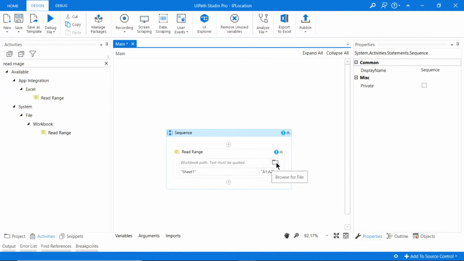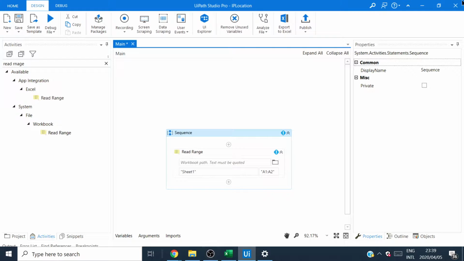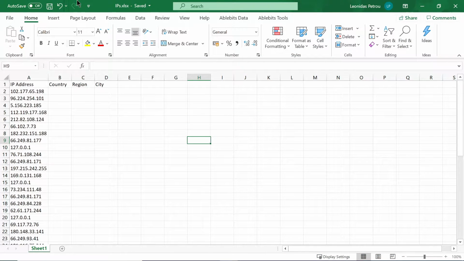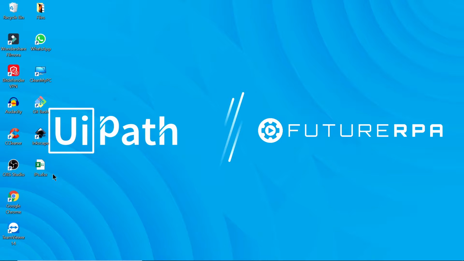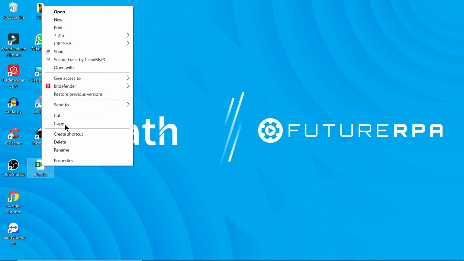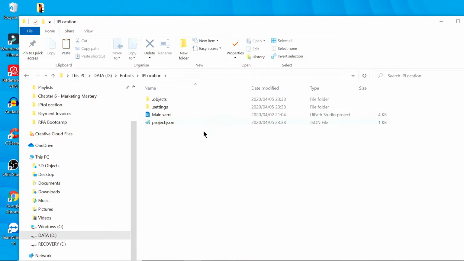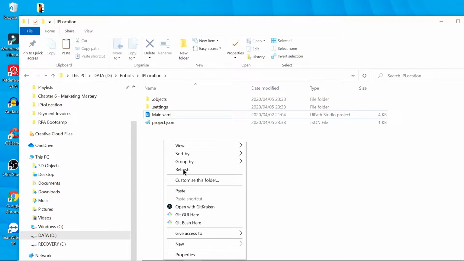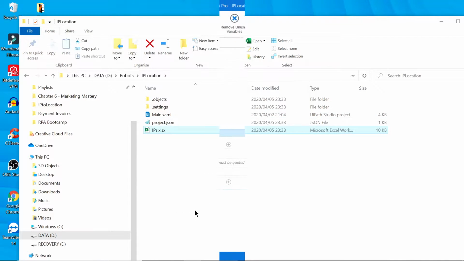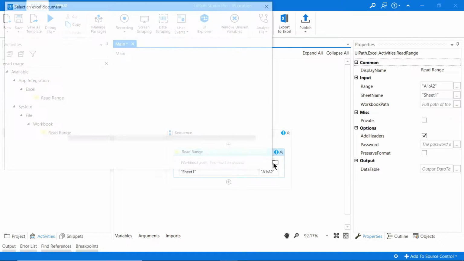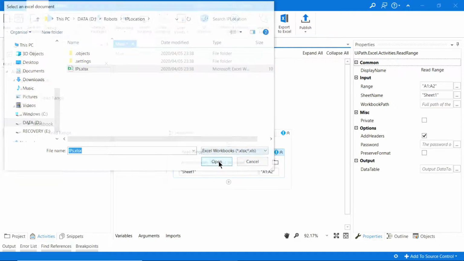Then for the workbook path, I'm going to click here. Since we've just created this, I'm going to copy and paste this Excel spreadsheet into the folder. That's best practice instead of having it in different folders somewhere else. So I'm going to cut this. I just navigated to the folder where the robot we just created is. Here's our main XAML file, and I'm just going to paste in that Excel spreadsheet. So here we have the read range. I'm going to select our IP spreadsheet.